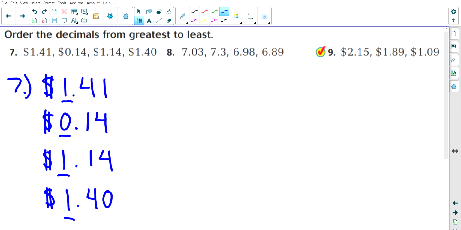I see right off the bat which one is the least. But if I look at my directions, it says order the decimals from greatest to least. So I need the greatest one to be first and the least to be last. So I'm going to take this one that's least with the 0 in the ones place. I'm going to write it in the last place because I need it greatest to least this time, 0.14.